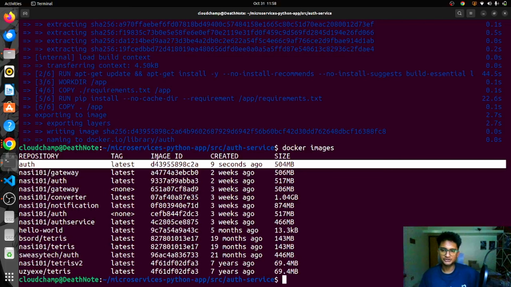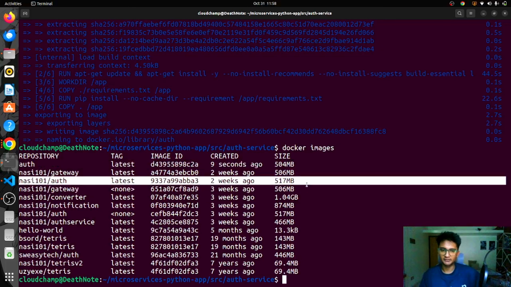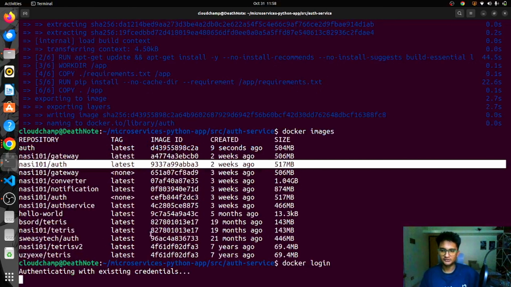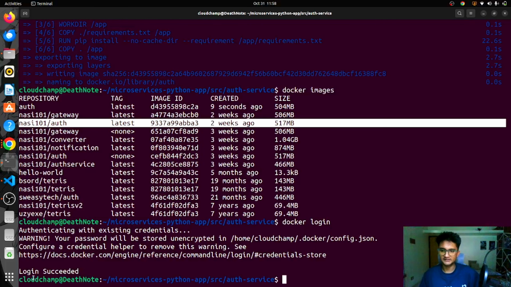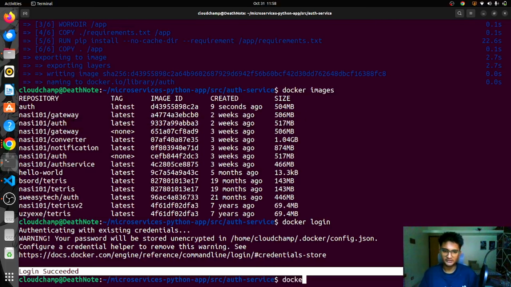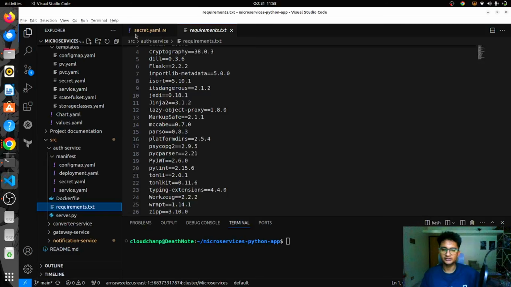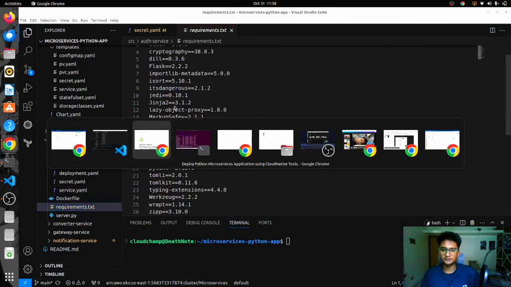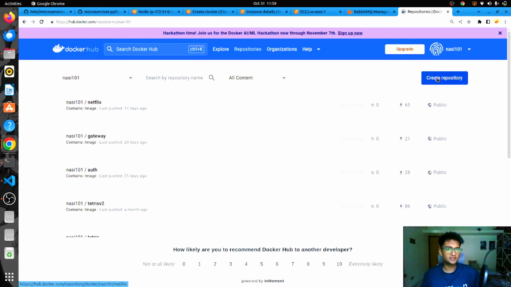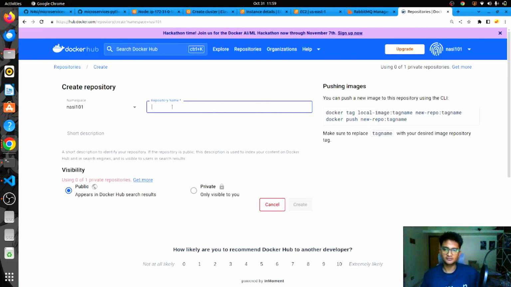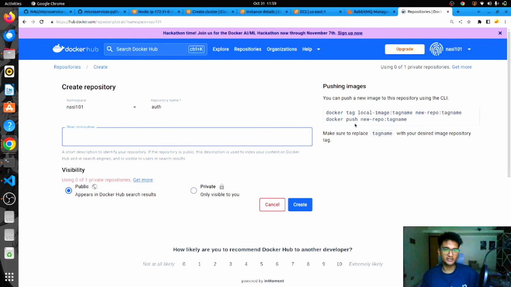Let's push this, and to push it we first need to tag it with this name. I'll say docker login first to see if I am logged in or not. Okay, it says login succeeded, I'm inside. I'll now say docker tag, and you can also see the commands on how you can push this here on the Docker Hub. In the Docker Hub, you need to click on create repository and give the name. So let's say you're creating an auth. You'll say auth here, and I already have it created. Once you create it, you will get a command here that you need to push.